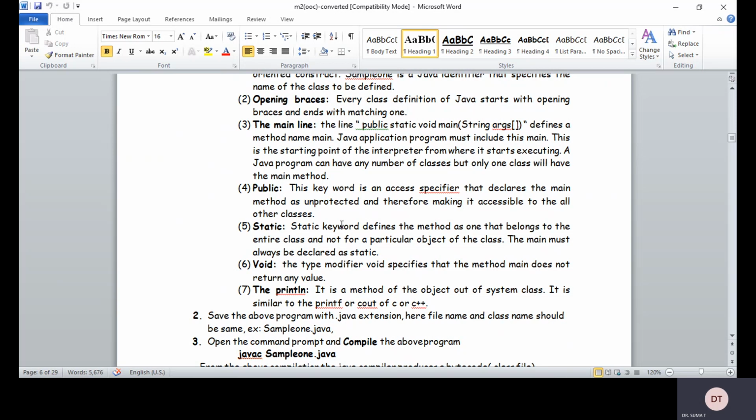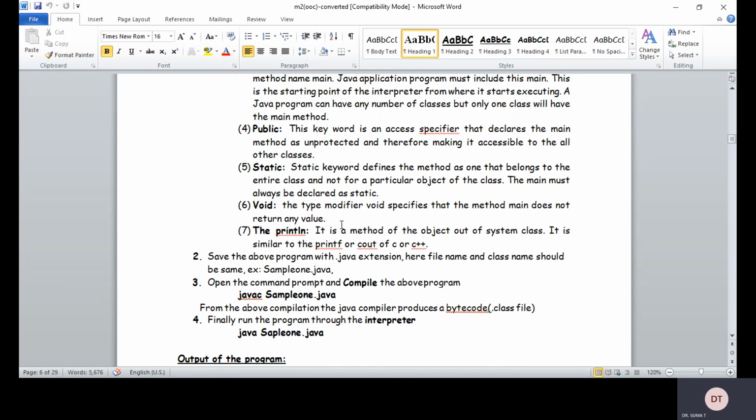Then open the command prompt and compile the above program with the Java compiler. In the command prompt, you have to give the command javac and the file name of the program, sample1.java. The class name and the file name will be the same in the Java program. From the compilation, the Java compiler produces bytecode with the extension .class file. Bytecode is generated by the Java compiler after compilation.